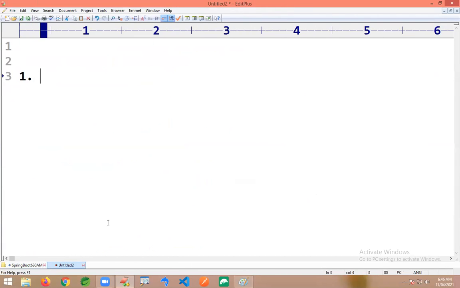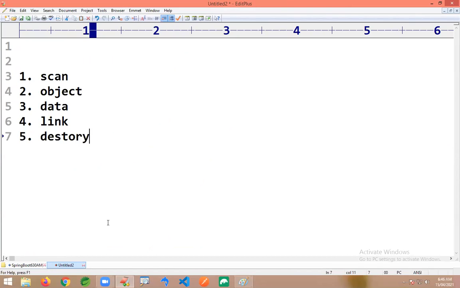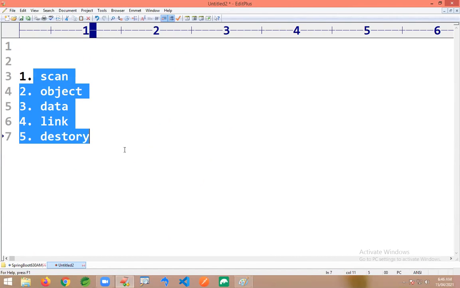Listen. First, scan your classes. Second, create the object. Third, provide data. Fourth, link objects. Fifth, after use, finally destroy the objects. It's five steps. The container will do these five steps.